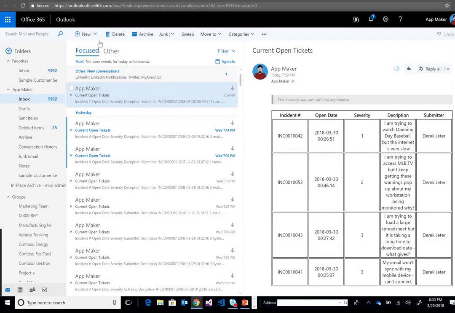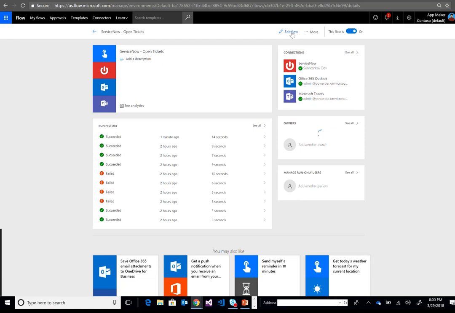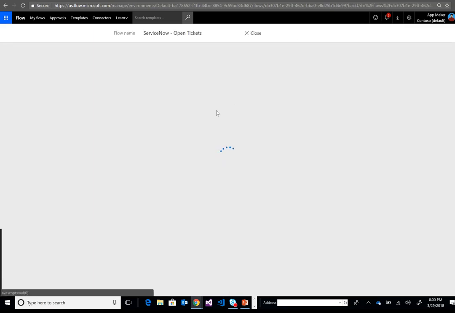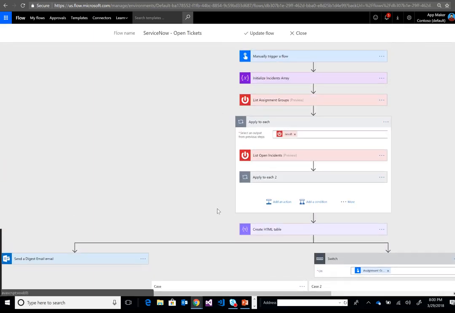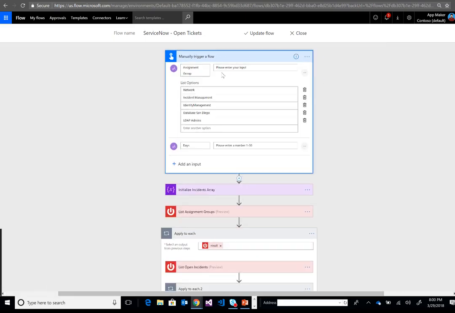Let's see how this was actually built. I'm going to head over to Microsoft Flow. In the Maker portal, we'll go ahead and edit. And we'll scroll to the top. So this is a manual trigger of Flow, so essentially a Flow button.